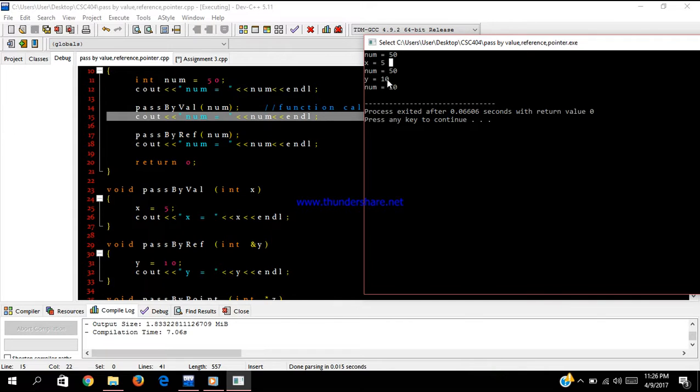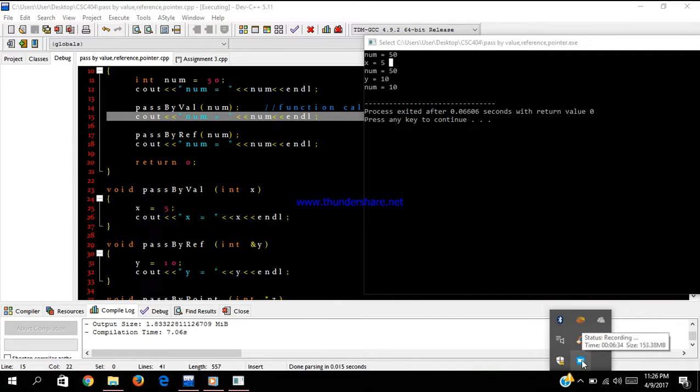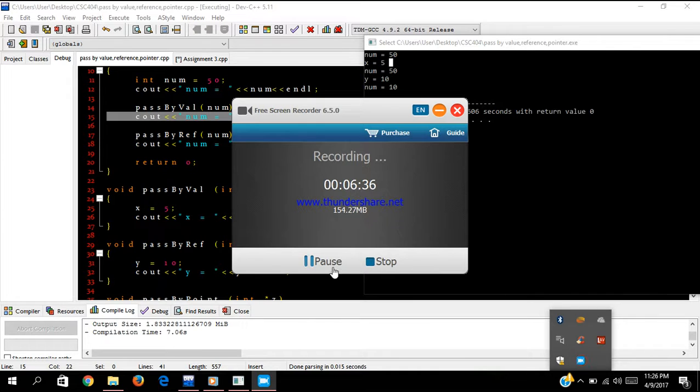Like I said, we are just passing in a copy of the value of num. And then here, y is equal to 10 from the pass by ref function, and then num is equal to 10 from the cout num equals num. Like I said, we have manipulated the value 50 into 10 by using the pass by reference function. Okay, so we're going to go straight ahead with pass by pointer.